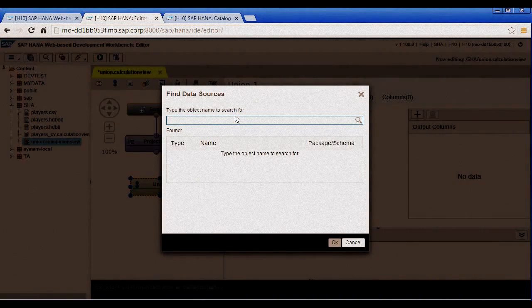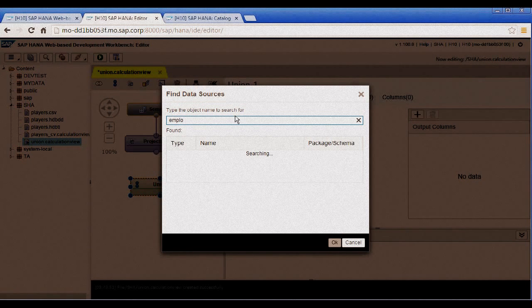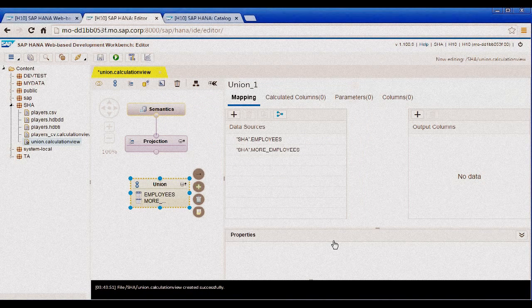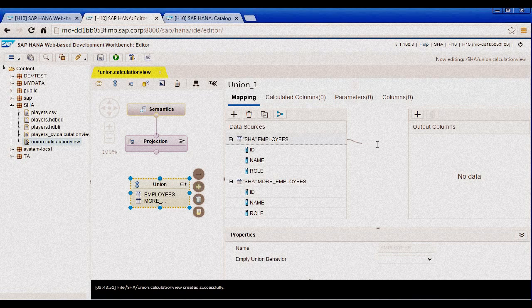If I select add, I'm going to search for employee. If I do a search for employee, it should find those two tables. I'll add both tables and click OK. If I look at one of the tables, this is the schema for one of the tables. If I double click and drag that to the output, we can see that these are the output columns: ID, name, and role.